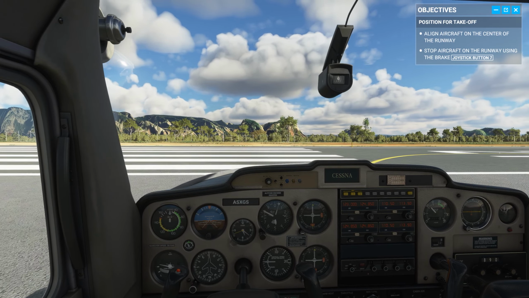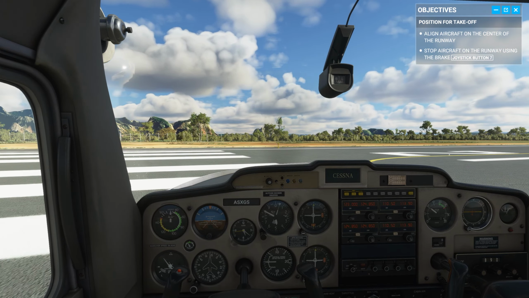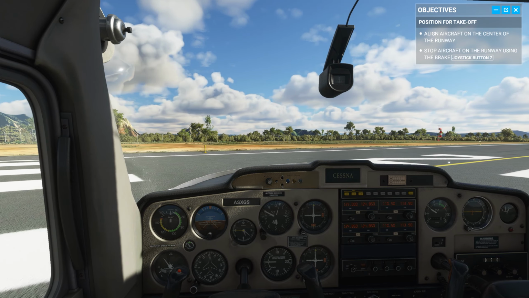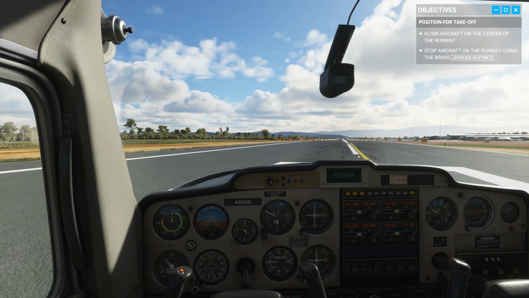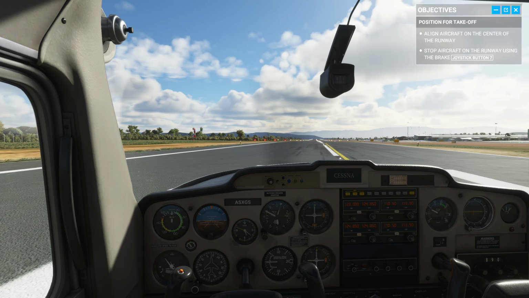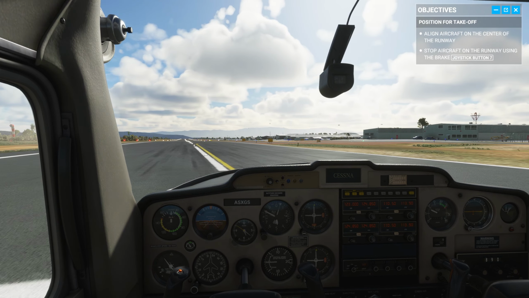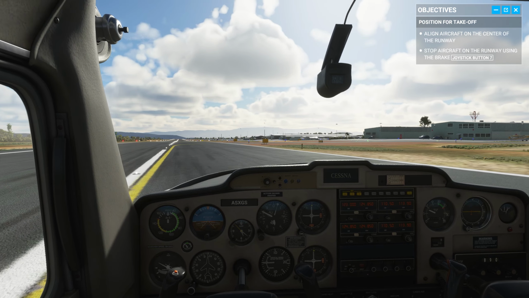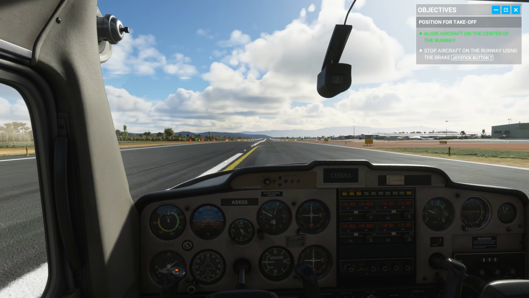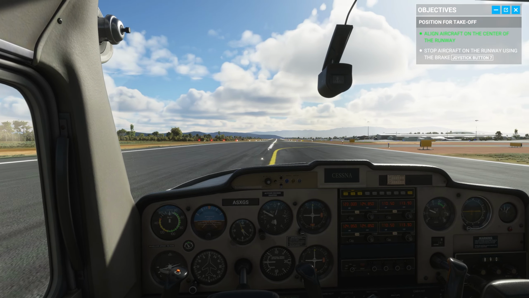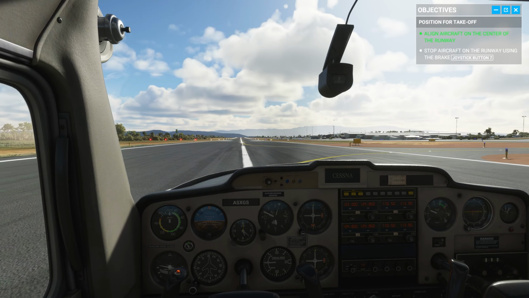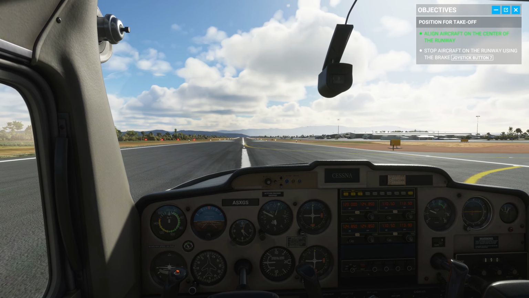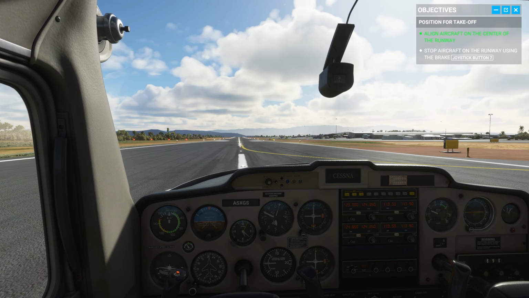Steer onto the runway here and line up with the center line. Make sure that we are lined up perfectly. Very touchy. We're going to line to the center of the runway here. Maybe if we want to apply some brakes.